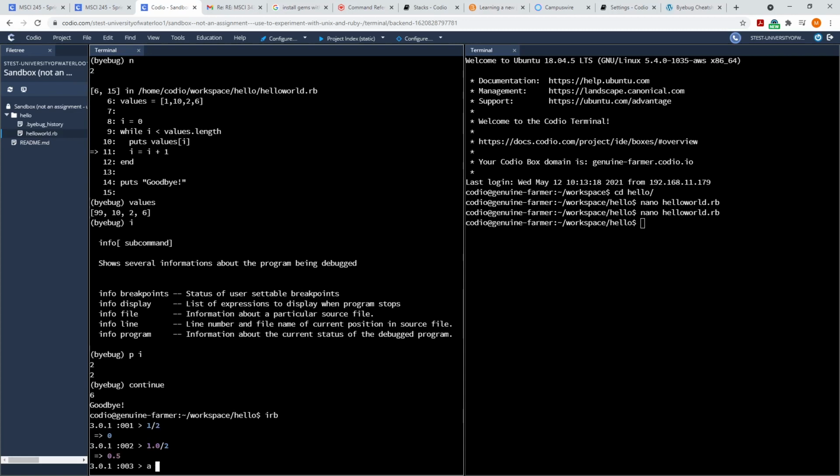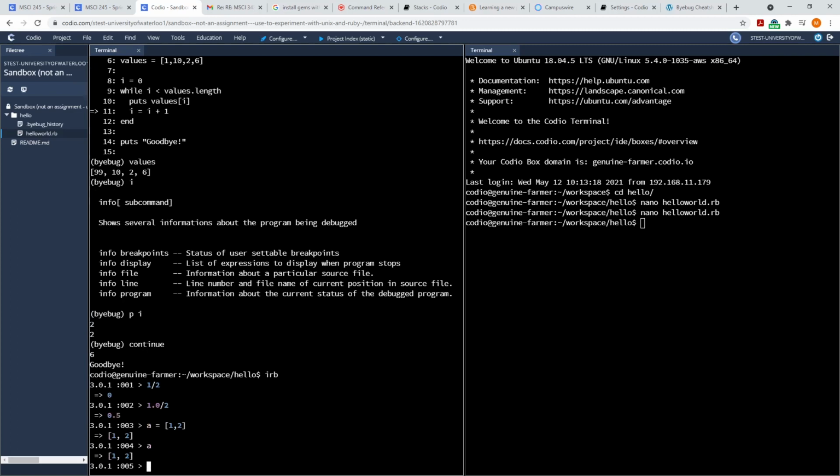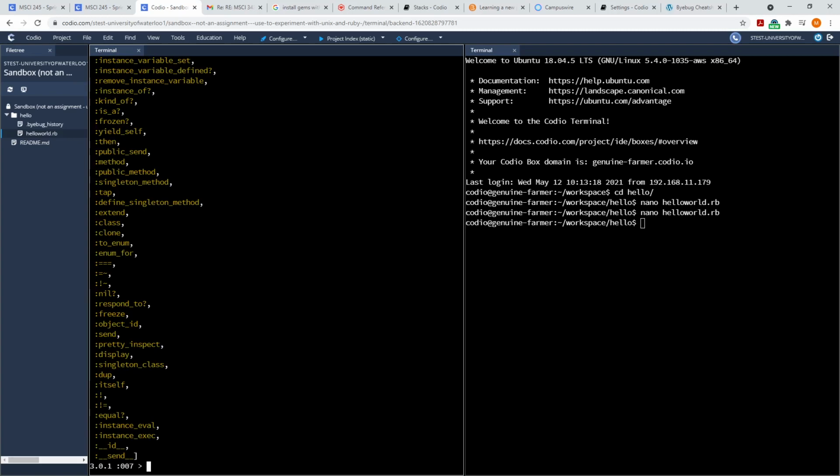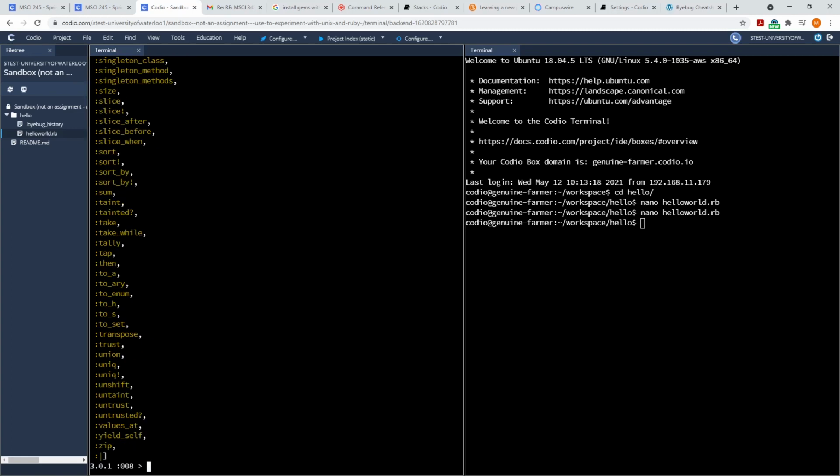You've got all this sort of stuff. I could make an array, 1 and 2. So A is this array 1 and 2. There's all sorts of stuff built into Ruby. I can ask what's the length of the array. It's length 2. Everything in Ruby is an object, and you can ask to see all the methods on all the objects. So if you do this, you get to see all the possible methods that we could call on an array. Actually, I could sort them. You see all sorts of stuff.